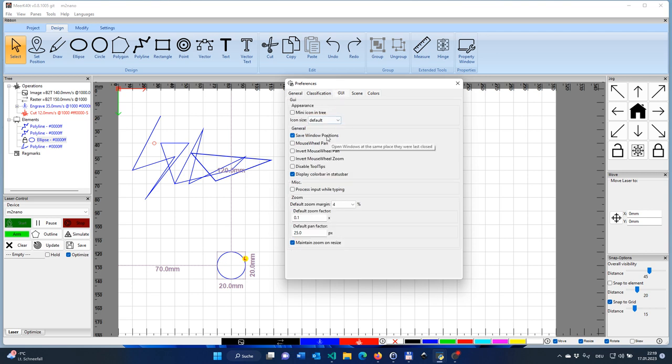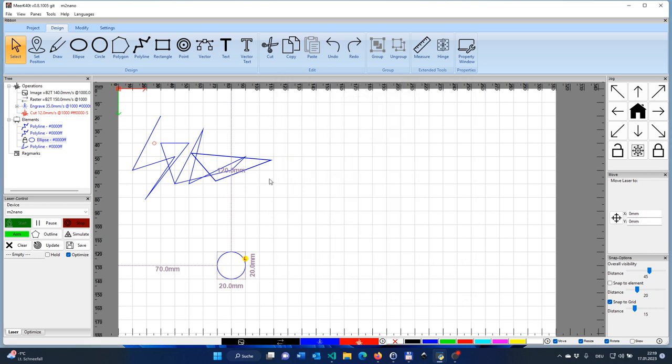By the way, whenever you are leaving your mouse over an option, there is a tooltip appearing. Let's do that again. Okay, open windows at the same place where they were last closed. Or for instance here, disable tooltips. Well, exactly that thing. If you are annoyed about having those tooltips appearing every now and then, you can disable them and so forth. Okay, so much for general settings within Meerkat.